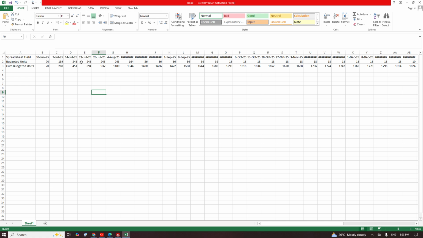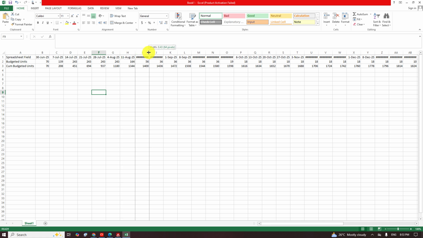Then next thing is if you see the header, some of these are in hash. It's not a mistake or an error. It's just that the column was not able to contain it. I can just expand it by double clicking at this edge, then we expand.